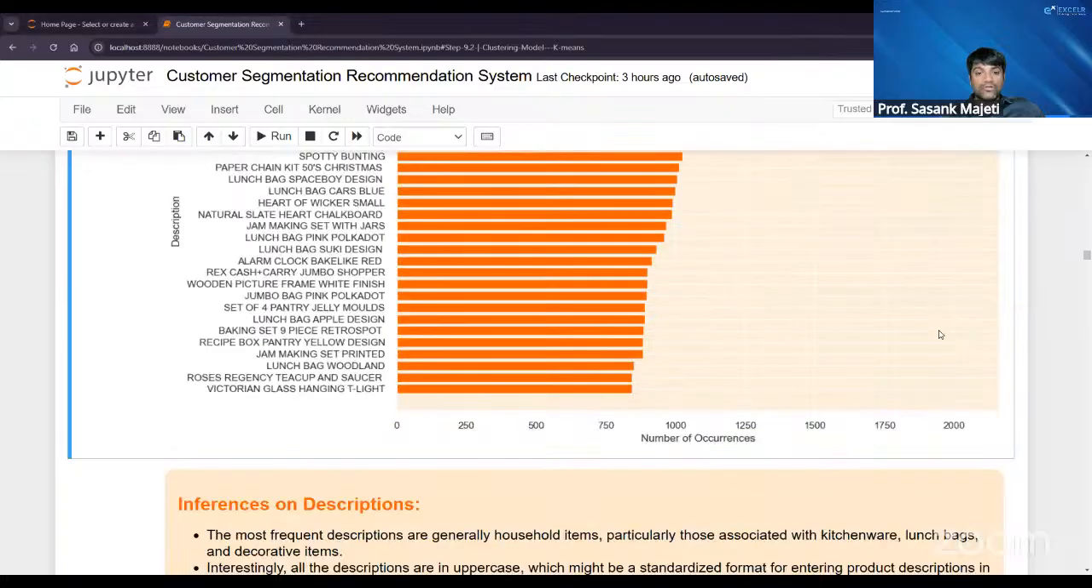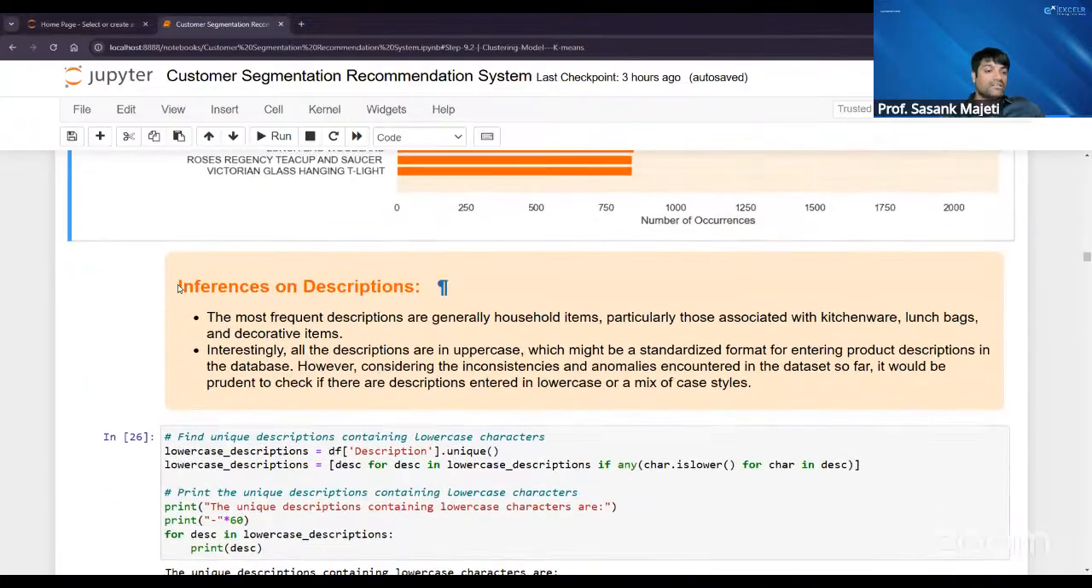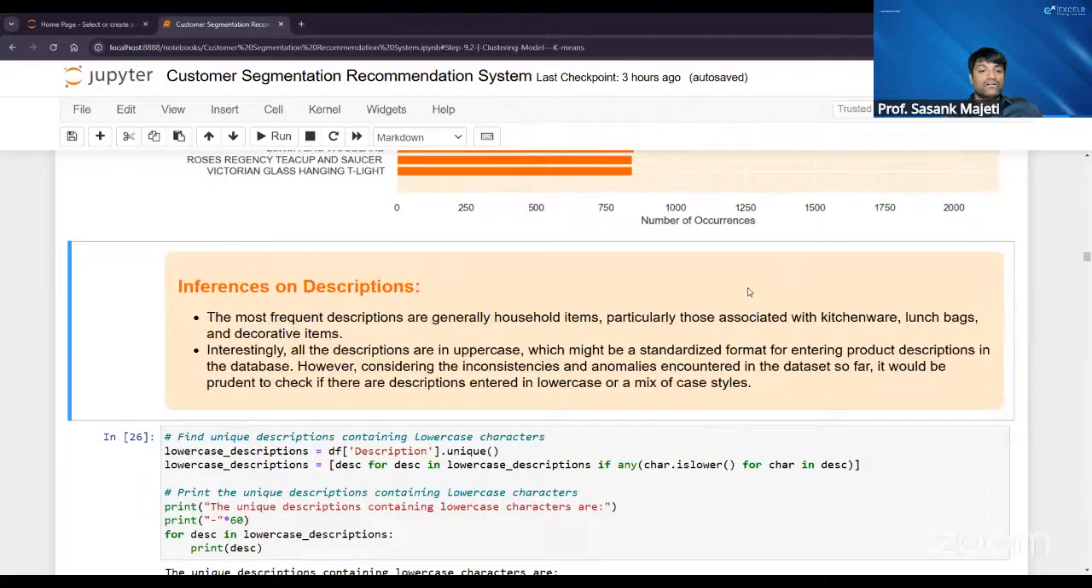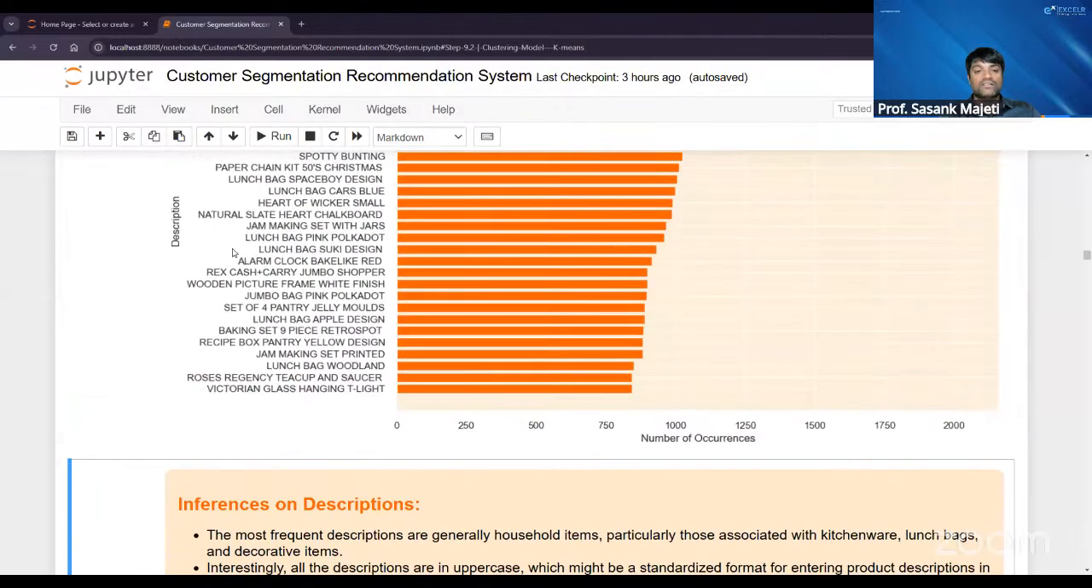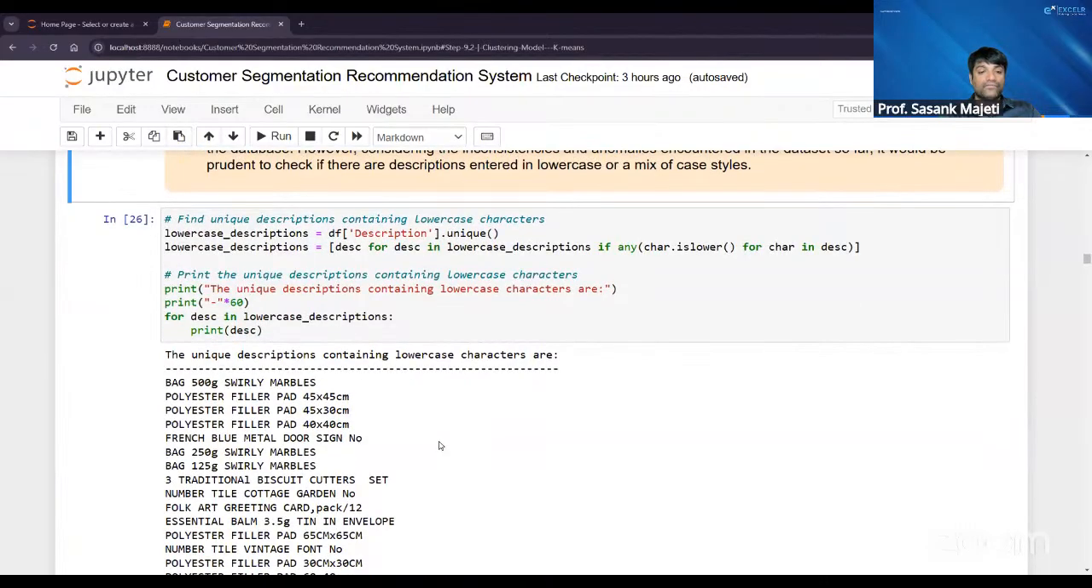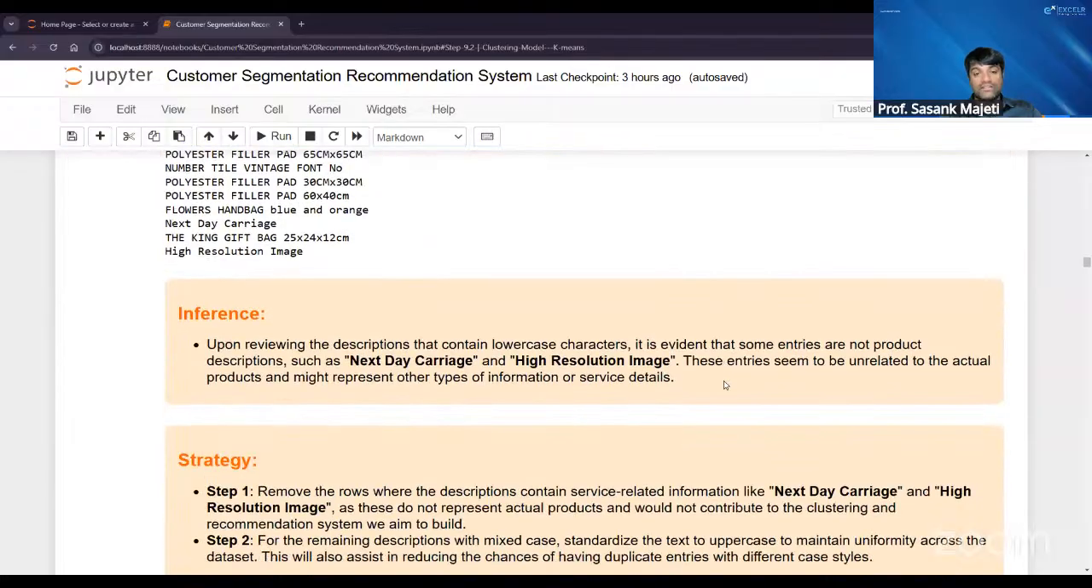So let us go down a little. So here, yeah, you can infer very easily. The most frequent descriptions are generally household items, particularly those associated with kitchenware, lunch bags, and decorative items. Interestingly, all the descriptions are in uppercase, which means they are standardized in format. See the description, it's all in uppercase, right? So what we are going to do is standardize, creating first letter capital. Okay. Now we'll change that.